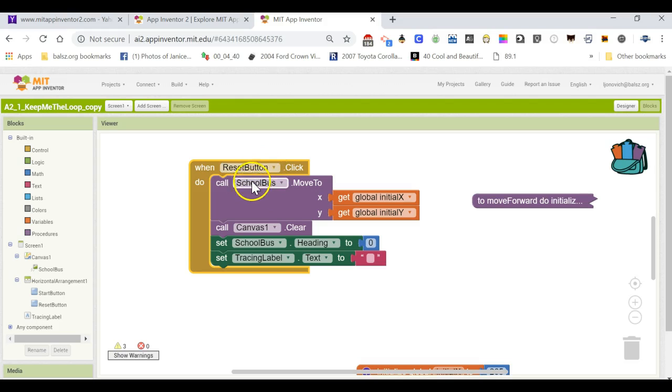Okay, here's my reset button. I still have to call my bus to move, and I still want it to come from the original X and Y, and I still want it to clear the canvas. Then I want to set my school bus heading to 0, and I want to set my tracing label text to blank. So that's my reset button. I want to take everything back to 0 point, to where we first started. So my school bus has to be taken back to 0. And then my tracing label, which is my red line, has to go back, and it's a text thing, so it has to be blank.